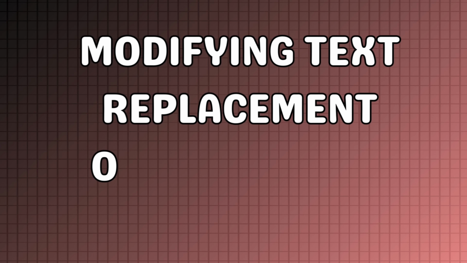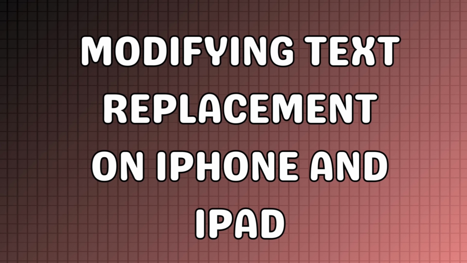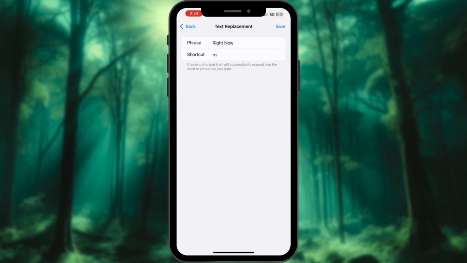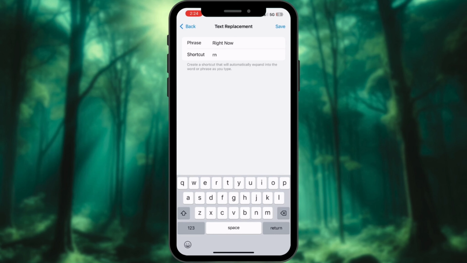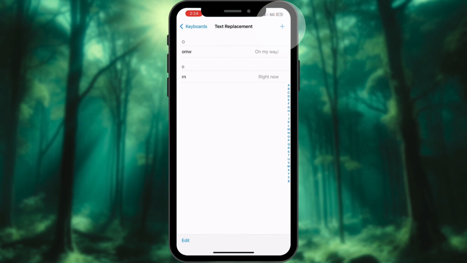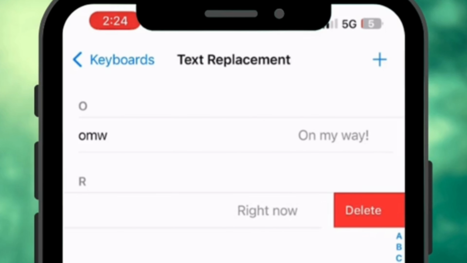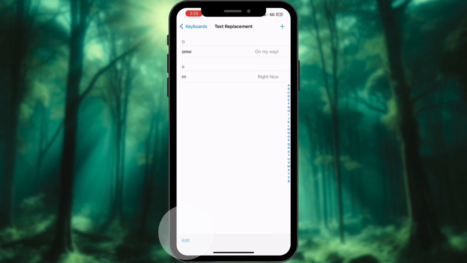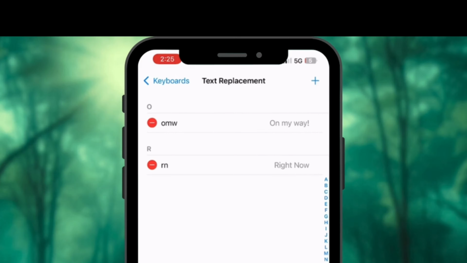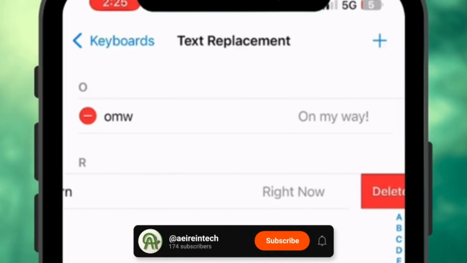Next, to update or delete the text replacement, here is how. Tap the text replacement you want to modify. Update the phrase or shortcut field. Tap Save to apply the changes. To delete, swipe left on the entry and tap Delete. Alternatively, tap Edit from the bottom left corner, choose the minus red icon and tap Delete.